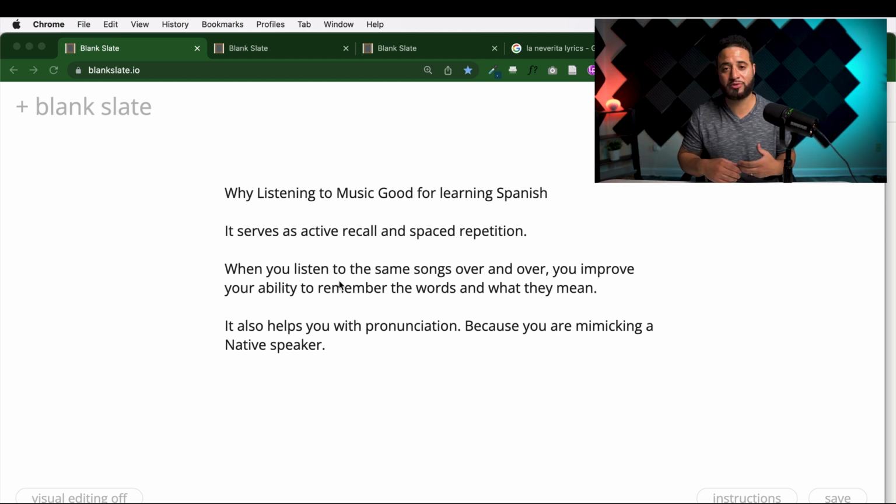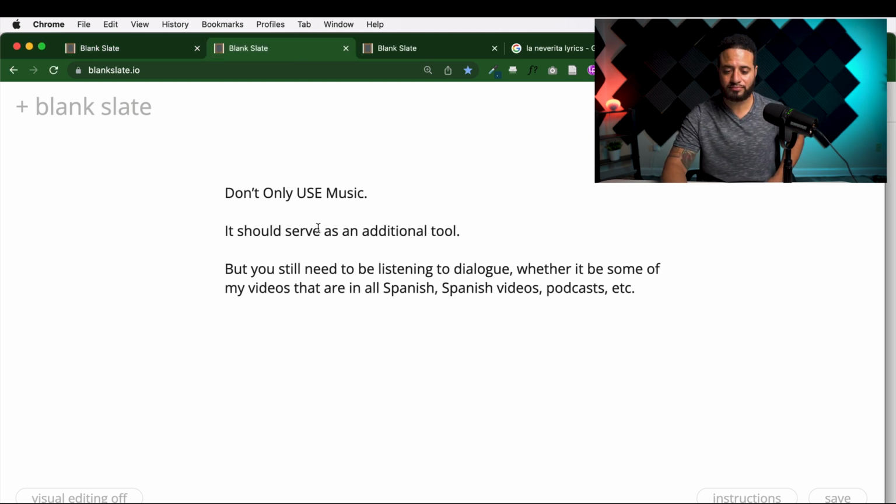Of course, it also helps you pronounce words better because you're mimicking a native speaker. We all want to sound just like the native speaker when we're rapping, when we're mimicking, when we're singing. In order to do that, you have to master your pronunciation and even sometimes the intonation being used. So that's also going to help. That's also going to be improved through listening to music.